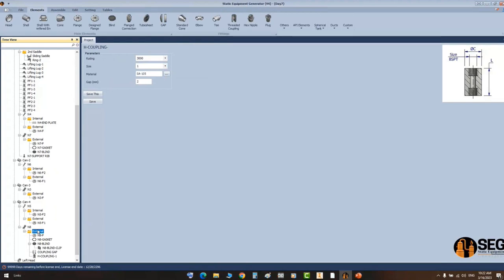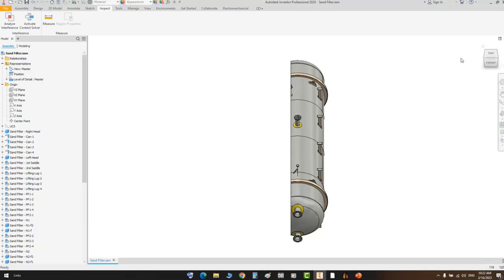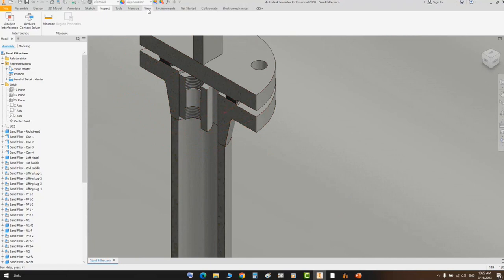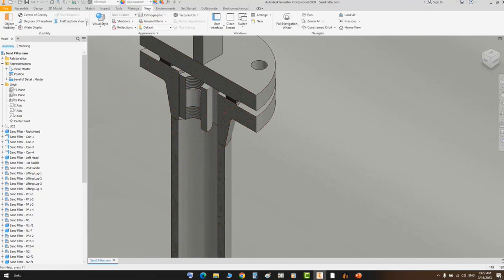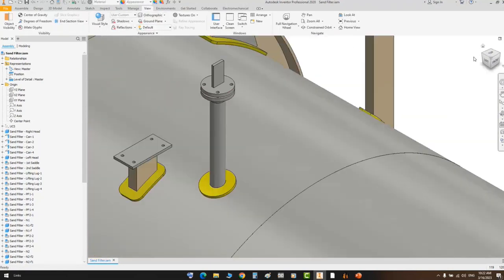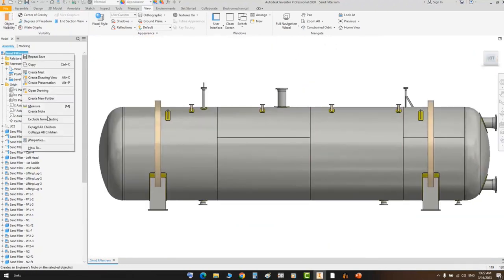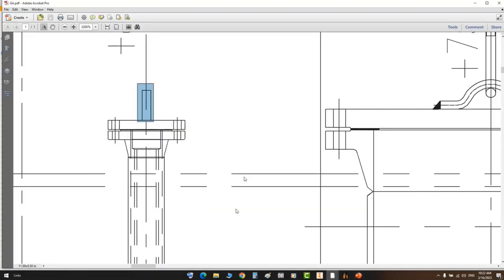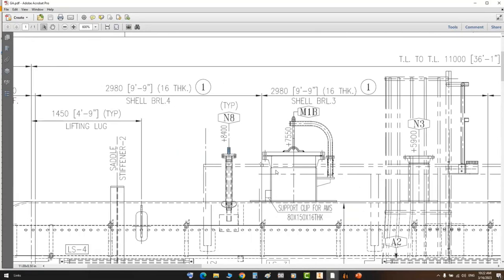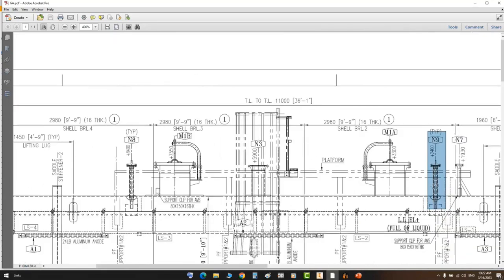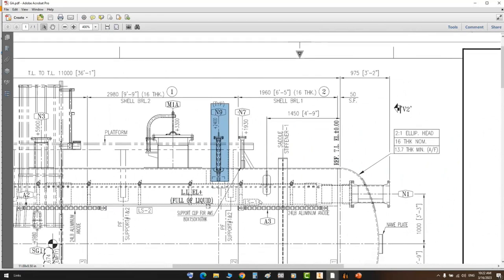Okay, now let's go to another part. Now we have this one like that. Let's remove the section and go to another nozzle. If we open the AutoCAD drawing here, we will find nozzle N9. It looks like nozzle N8, but it's located on another can. It's located on can 2, the second can.